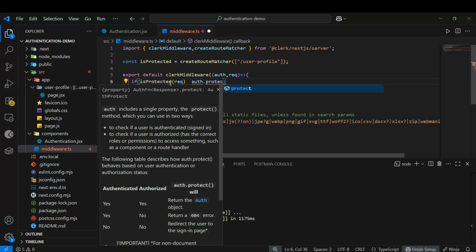Auth includes a single method, protect, which can check in two ways: to check if the user is authenticated and signed in, or to check if the user is authorized. So this protect method will check whether the person is authenticated, meaning the person is signed in, or if the person is authorized. So we are using this protect method over here.